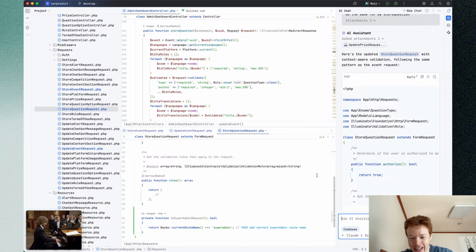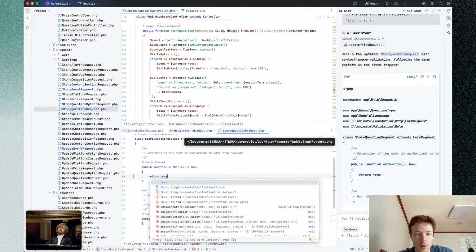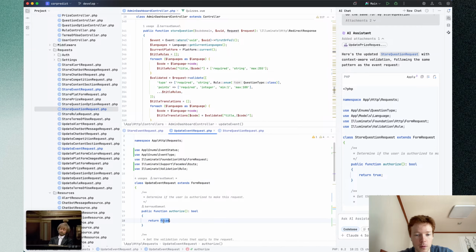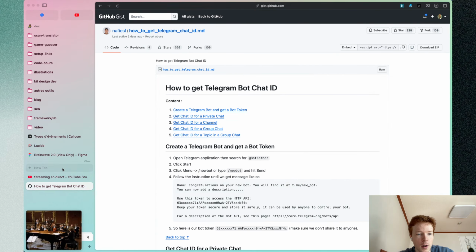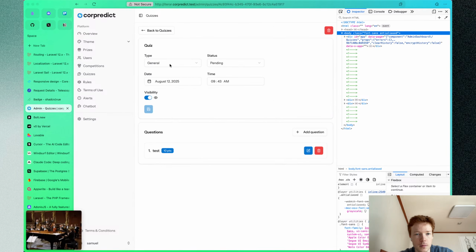This is sad. So, oh yeah, the authorized should be returned true. By the way, it should be the same thing for that. Return false, but it should be returning true. And let's try if I edit an event, does it work?